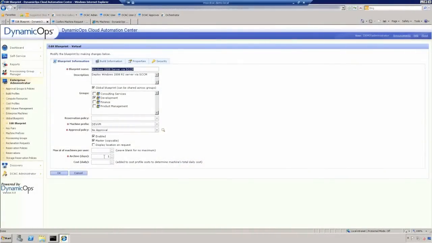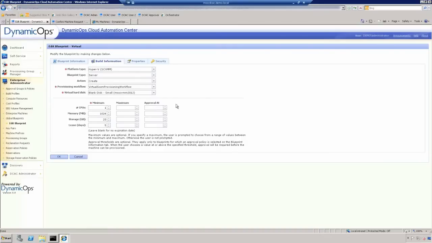You see the max number of machines for this blueprint, the archive policy, and actually a granular cost, and cost is put throughout the entire system as well. If we go into build information, you can see that this is being built on System Center Virtual Machine Manager on Hyper-V, but we're using the virtual SCCM provisioning workflow. This is what grabs from our build profile and takes all of those custom properties, calculates them down, and then hands off to SCCM when the virtual container is created, and then does some really cool things.